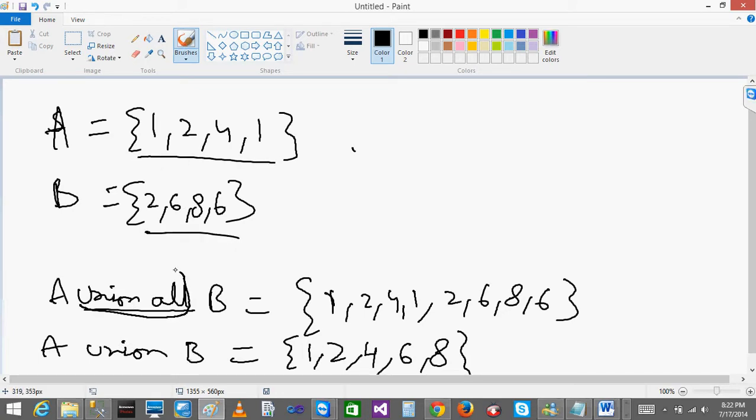Unionall means it will just join the results of the first set and the results of the second set. That is the difference between Unionall and union.